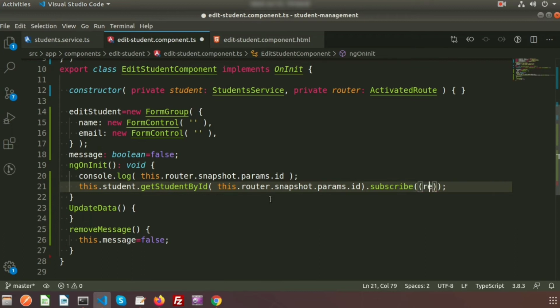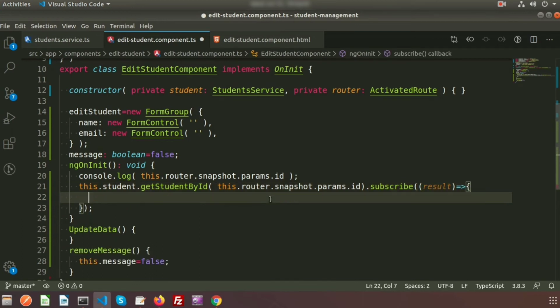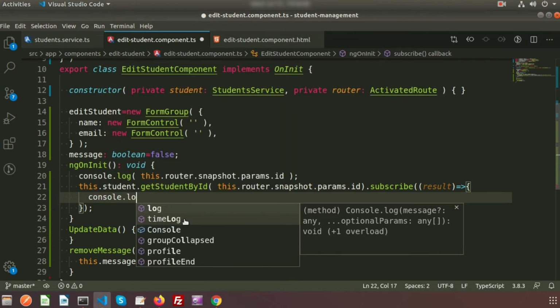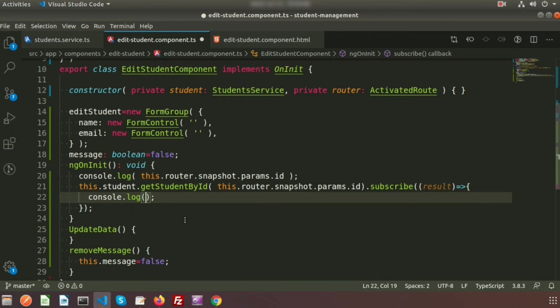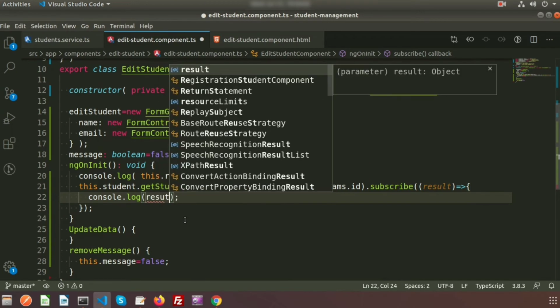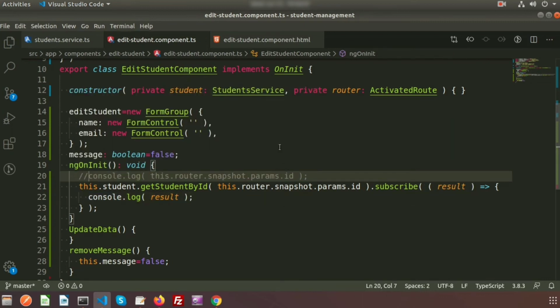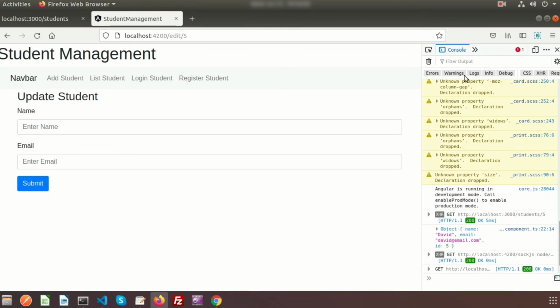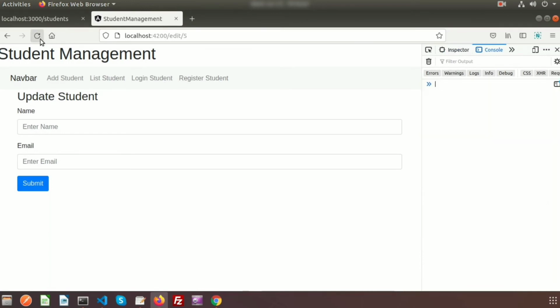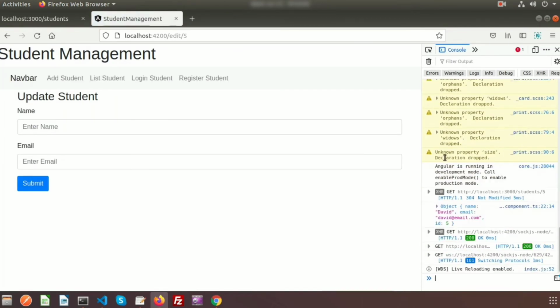So write result, and here we'll create this, and we'll print console.log the result. Okay, so let's check what is appearing through the API, right? So I am closing this console. So now if we just go to the browser, close this and refresh, we are getting the records from here, that is David.